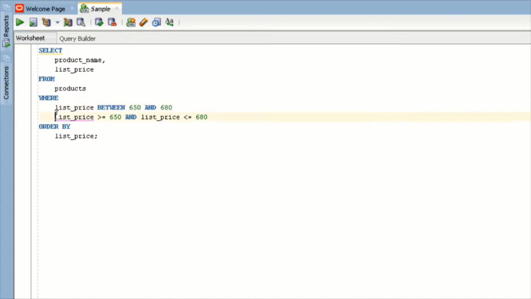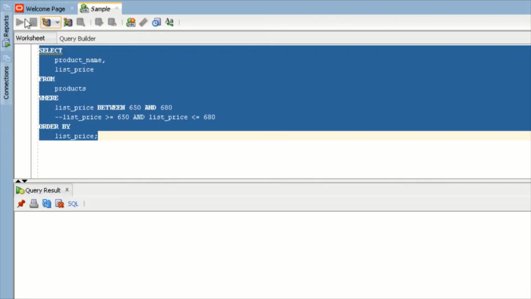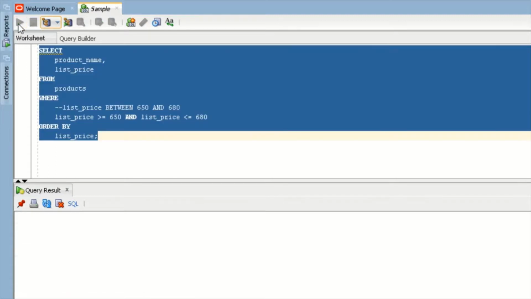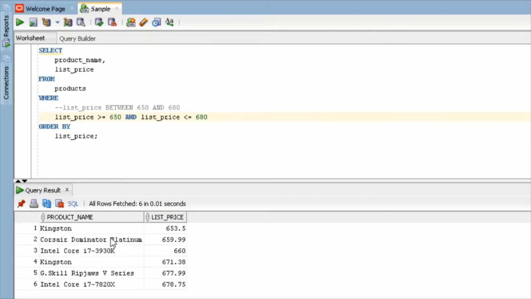We'll see now. First we'll check with the BETWEEN operator. Let's execute. See, we got 6 records, and all the records have a list price between 650 and 680. Now we'll comment out that BETWEEN operator and use the equivalent one. Still the same result.